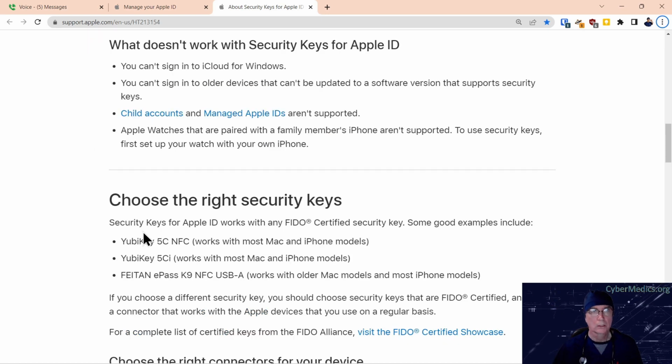What doesn't work with the security keys for Apple ID? So the first thing you notice here is iCloud for Windows. If you use that, it's broken. Older devices, you won't be able to implement the keys if you have older devices on your account. Also, child accounts and managed IDs aren't supported.